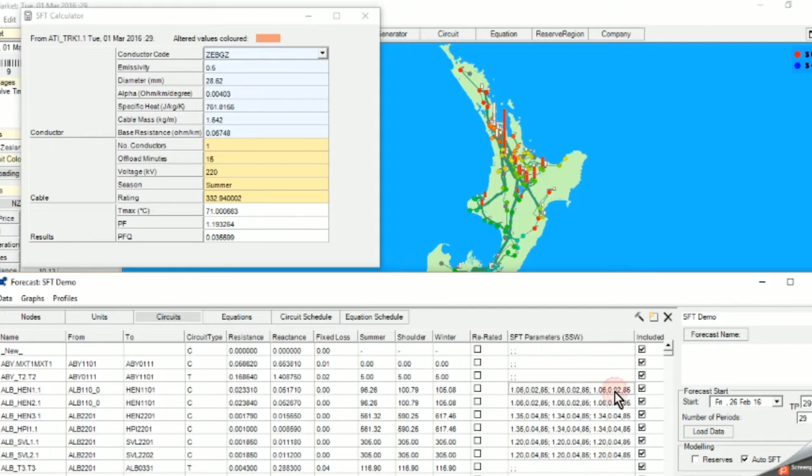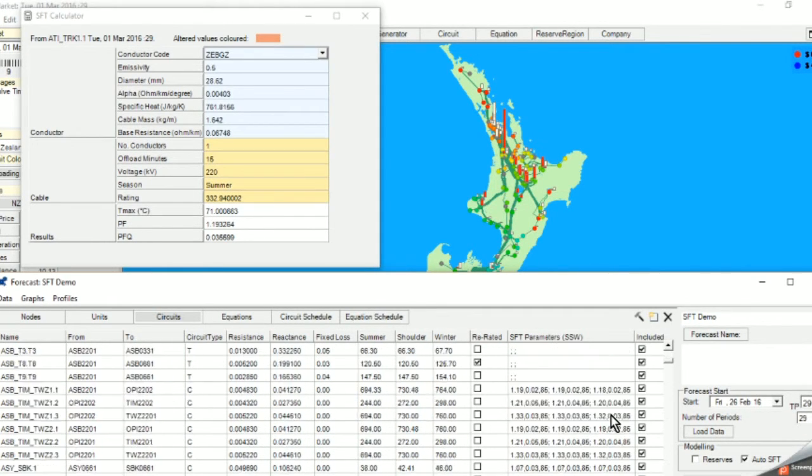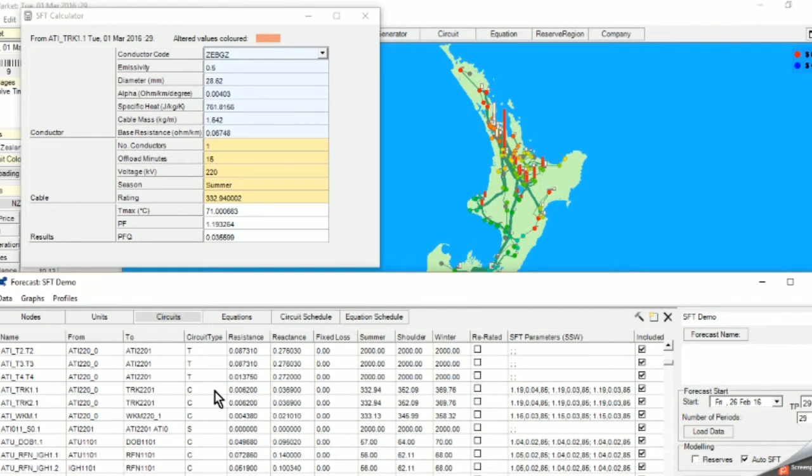I'm going to pick a line as an example, ATI TRK 1.1. Here it is here. And if we look in the SFT calculator at the same line, for the summer period, we have a PF of 1.19 and a PFQ of 0.04 to 2 decimal places. And sure enough, EMO has carried those into the summer field of the SFT parameters.